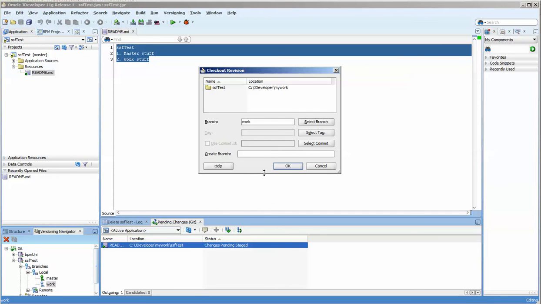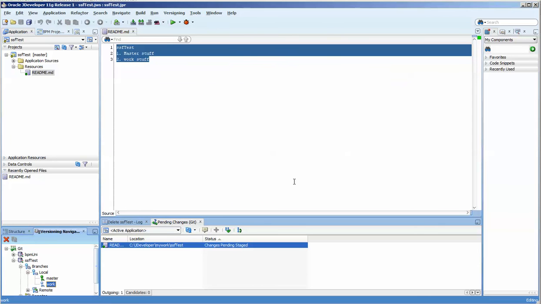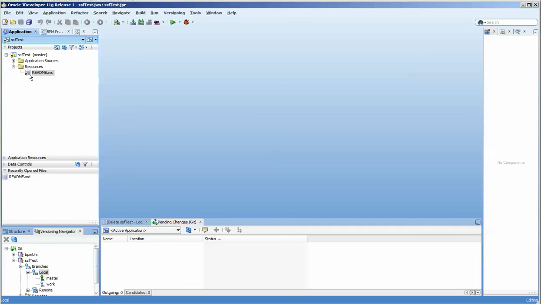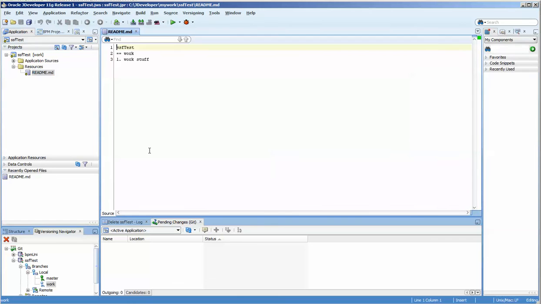I'm going to do a checkout, and oh great, conflicts during checkout. Okay, let's see. This is the kind of thing that I was warning you about. I'm going to save that. Perhaps it wasn't properly saved. Yes, I hadn't properly saved it to the repository, so that's probably where the conflict was coming from. So now let's refresh this again. We'll do a checkout of the branch, and it seemed to work. You'll see that it only has the README in there.